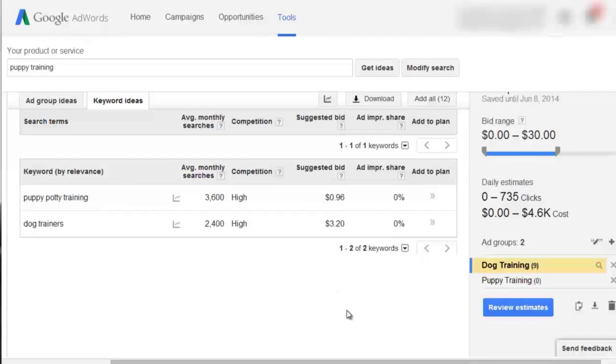Let's talk about customizing detailed estimates. Now, you would use this if you wanted to figure out what it would cost to bid on certain keywords, so utilizing the Google AdWords keyword tool, you will definitely want to pay close attention to this.